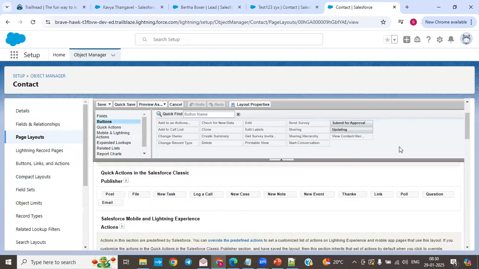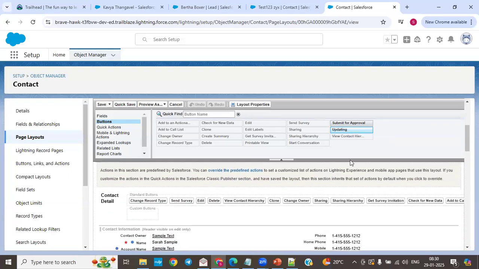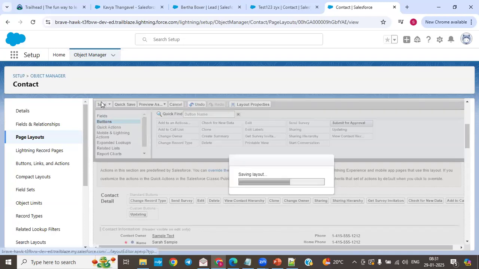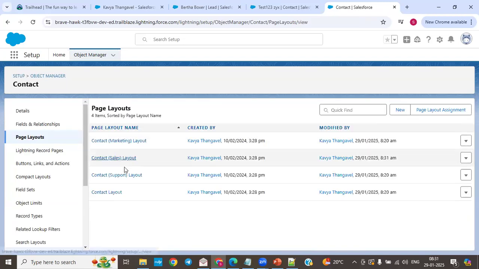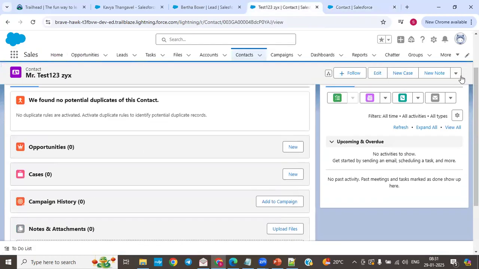And let's go to the buttons. This is the button which we have added. We can just keep it in the button section, this new button, and save it. Yeah, now it gets added here.